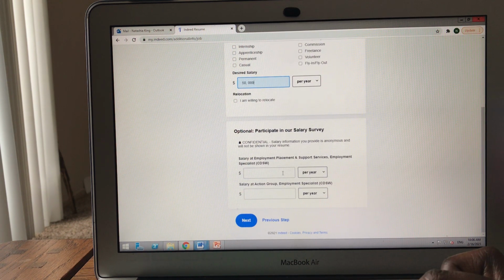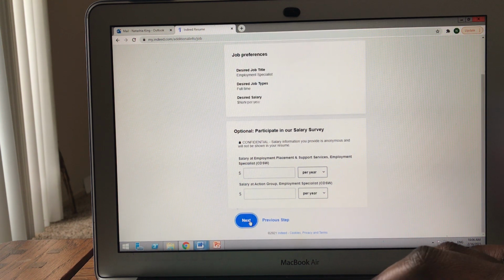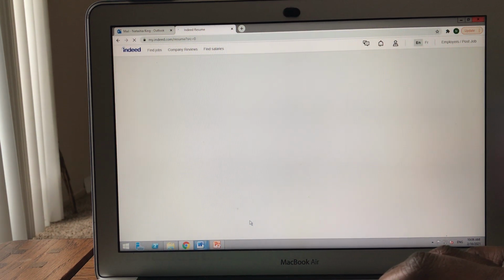And then this part is optional. What you make per year at one job, what you make per year at another job. You don't have to put that, but if you do, it stays confidential as they state here. It's just a salary survey that they have going, but I'm not going to participate. So I'm just going to click next. And saving.